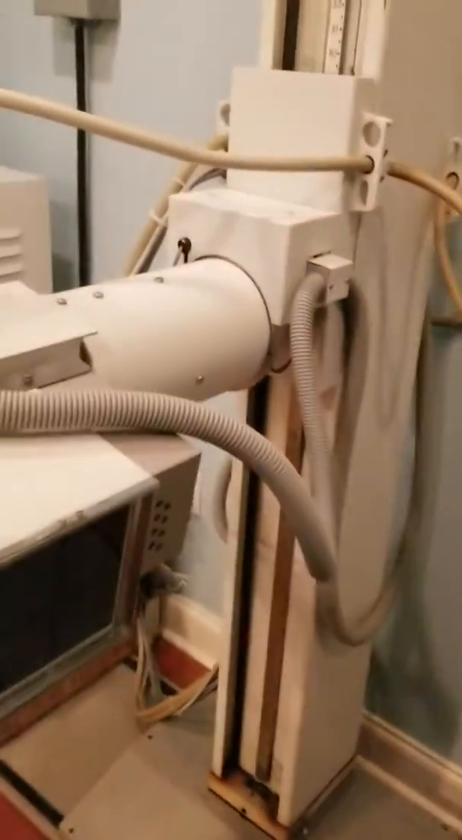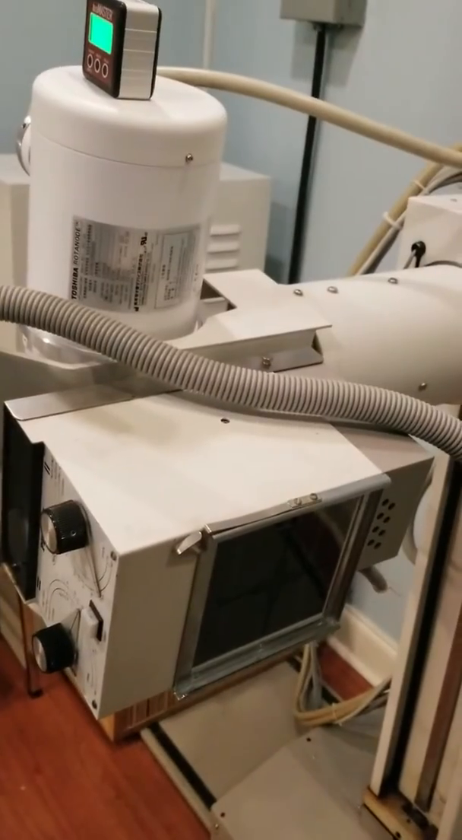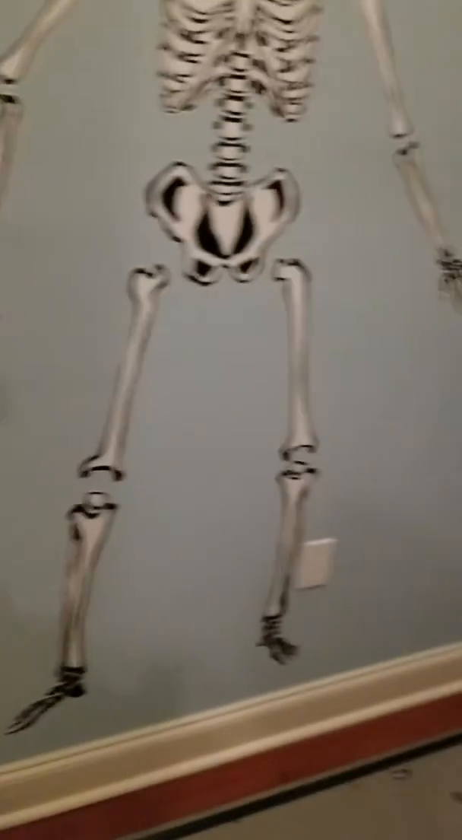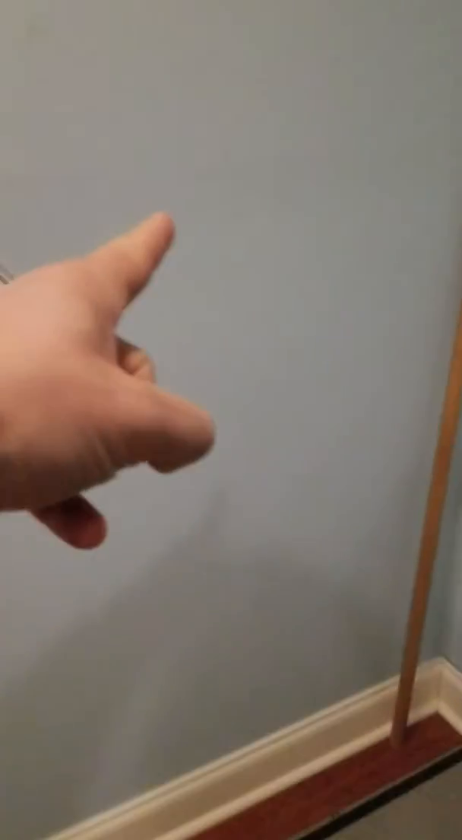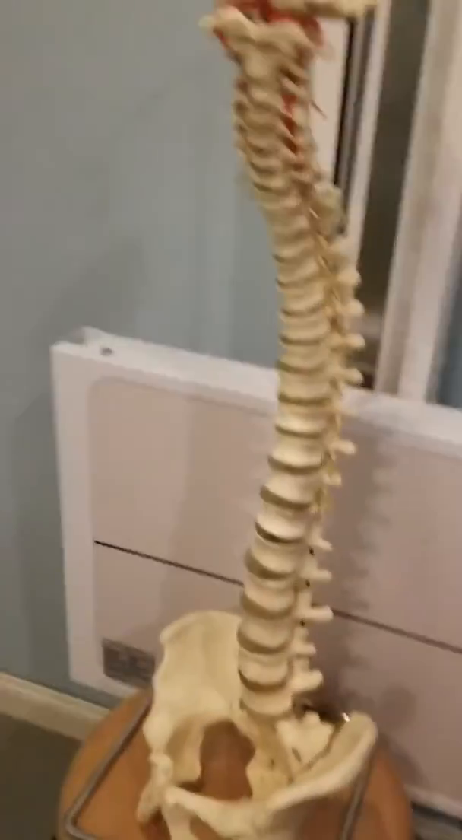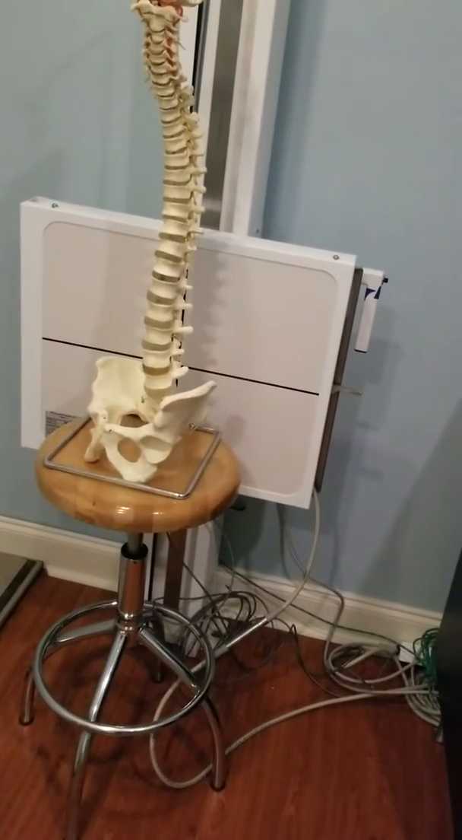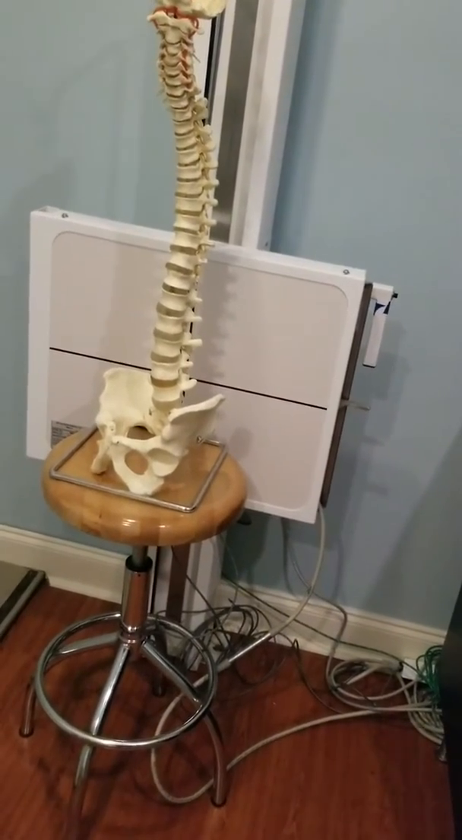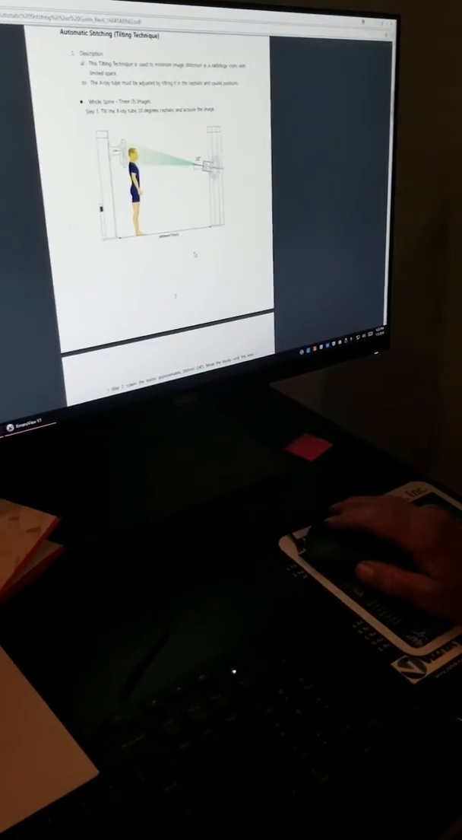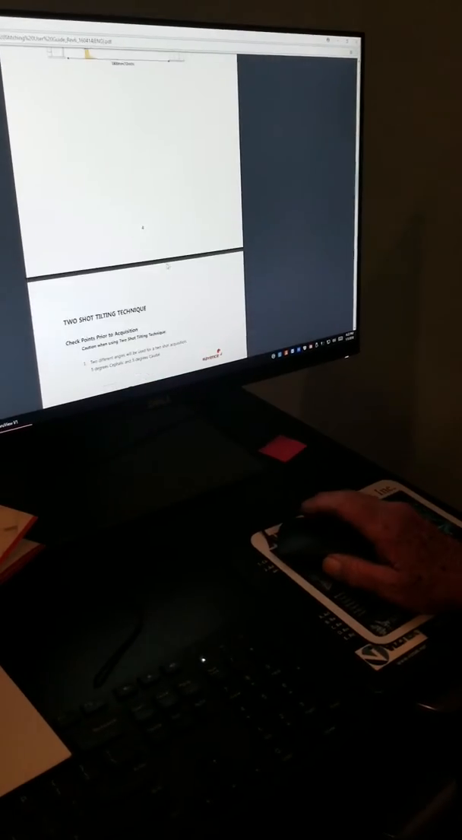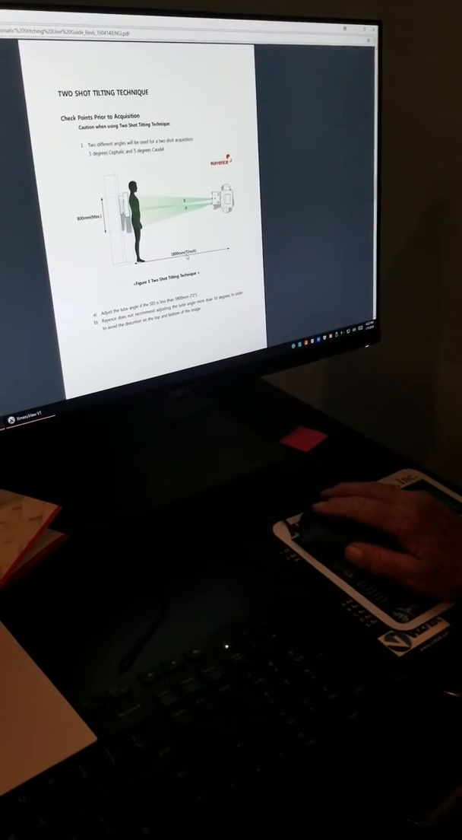Now we still don't need to change the tube height. That's going to stay the same. But we do obviously have the patient turn 90 degrees to face the wall to their right and have them cross their arms over their chest. And now we're doing a 5-degree tube tilt up and a 5-degree tube tilt down.